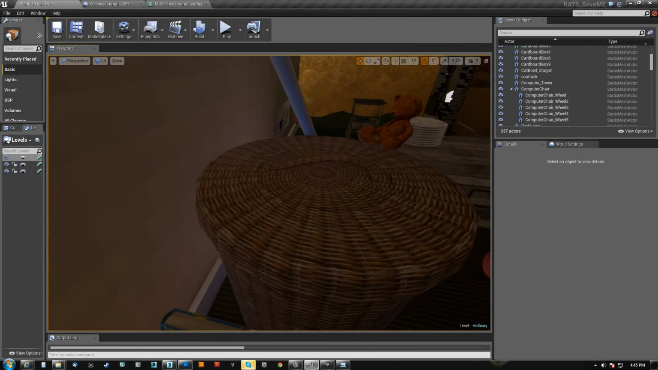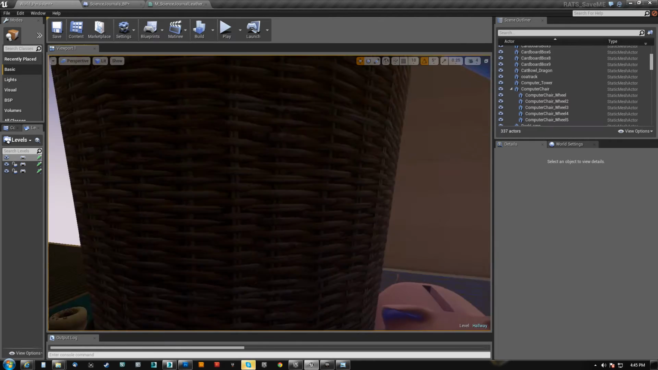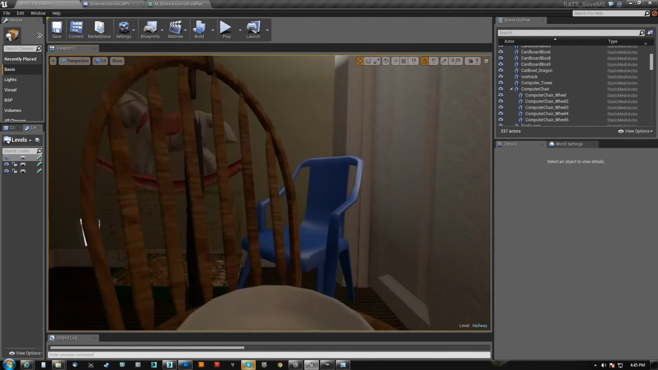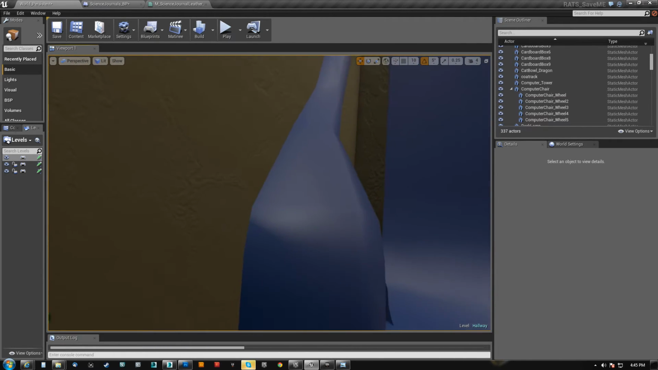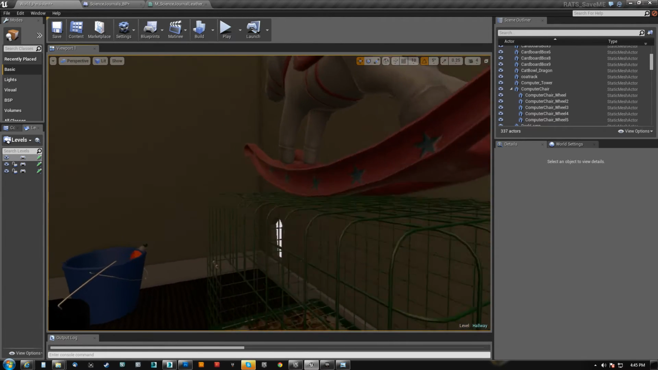This wicker basket is not very good. I don't really have the assets for that. Again, this plastic chair just looks really smooth. It's very dull.